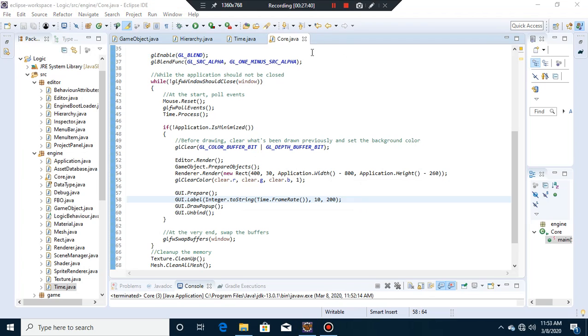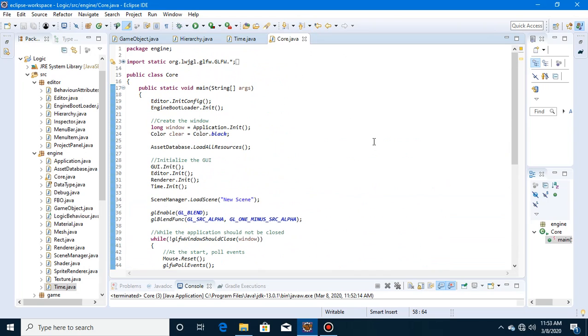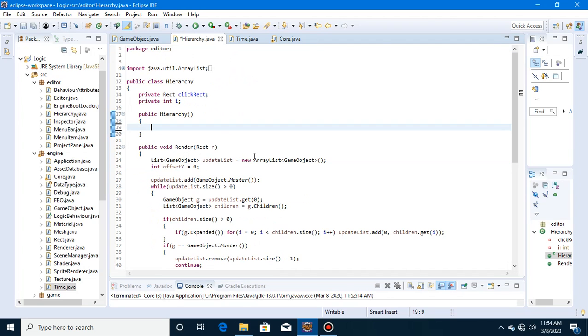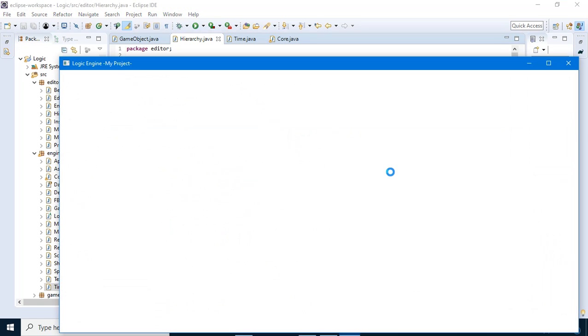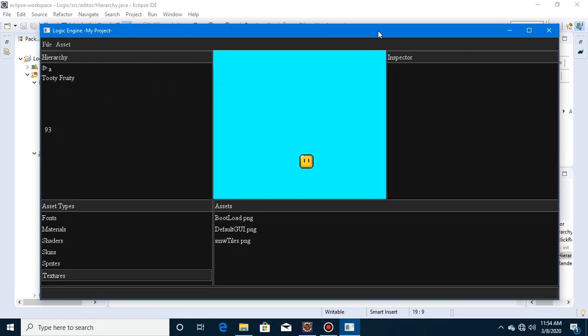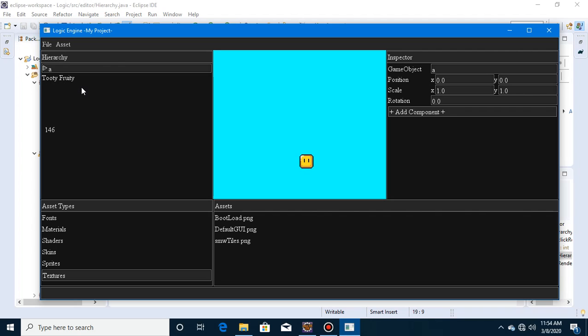What are we at right now? 27 minutes. All right, I think we have enough time to add this. Oh, let's get rid of this too. We don't need any of that in the hierarchy constructor. Since we're loading our own scenes, make sure that it still loaded it correctly. Yes. Alright, so all this is loaded from the file. Nothing is any longer being created that is outside of the scene file.